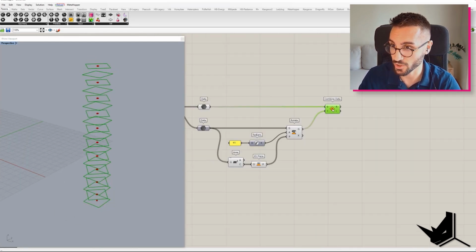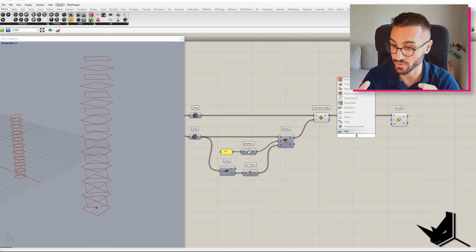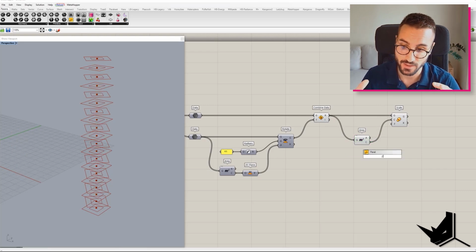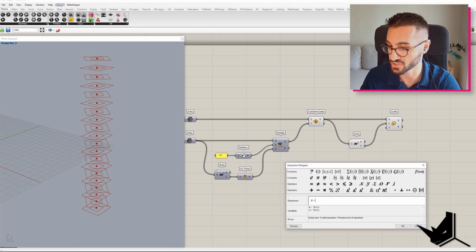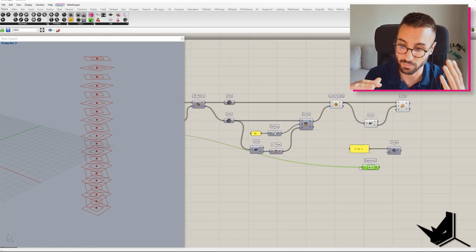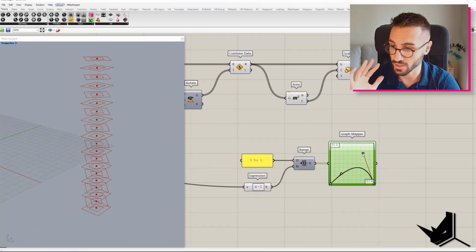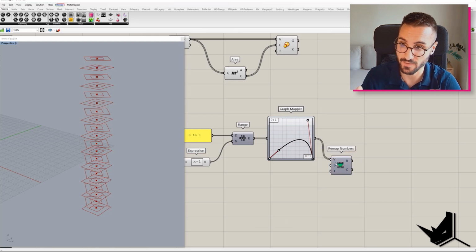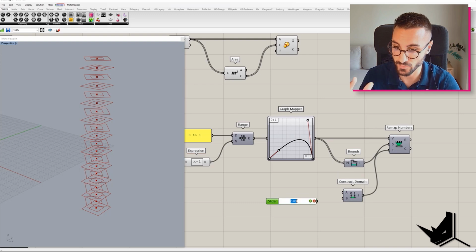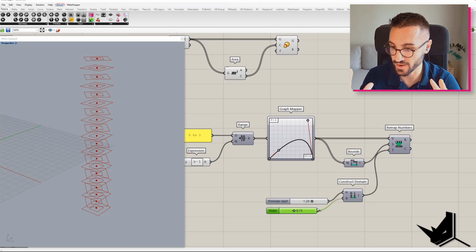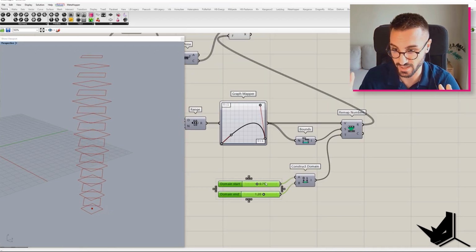In the next step we are going to scale them using a combination of the range, graph mapper and remap components. Basically, once we equally distribute numbers from 0 to 1, we will place them in the graph mapper, Bezier curve, and remap them into a domain from 0.75 to 1.2, which means 0.75 will be the smallest scale factor and 1.2 will be the largest scale factor of the rectangles.